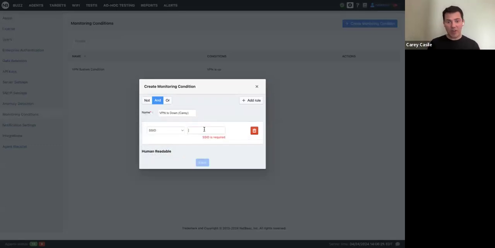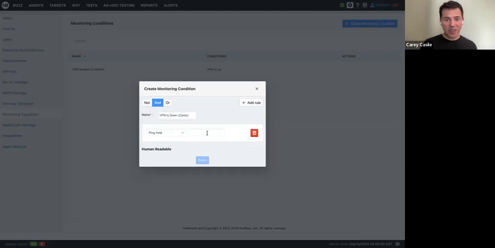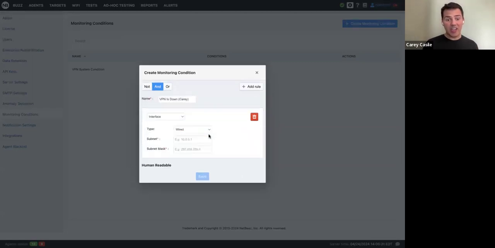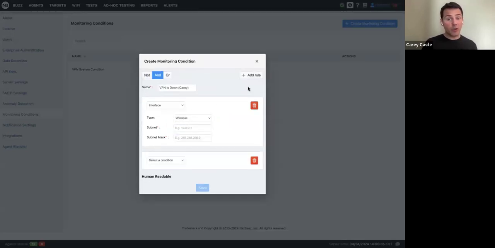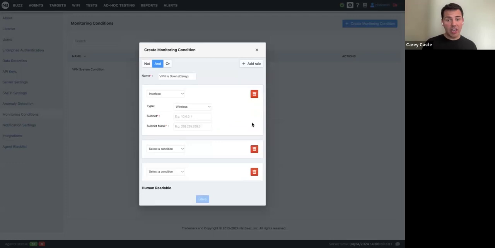SSID, you can actually specify what SSID it is. And then the ping host, you can put it in here. And then also the interface as well, you can specify. With this, you can add up to 4 different rules, 4 different conditions.